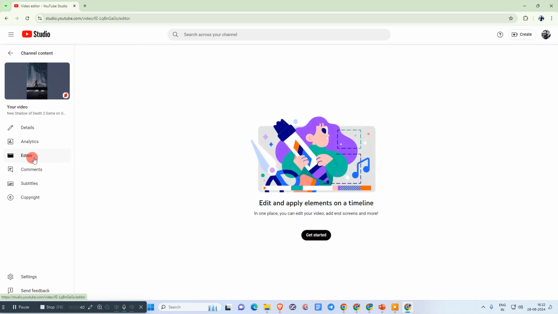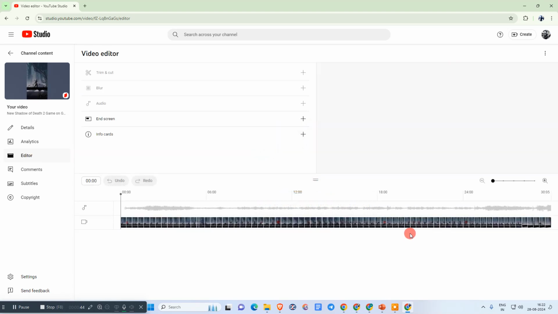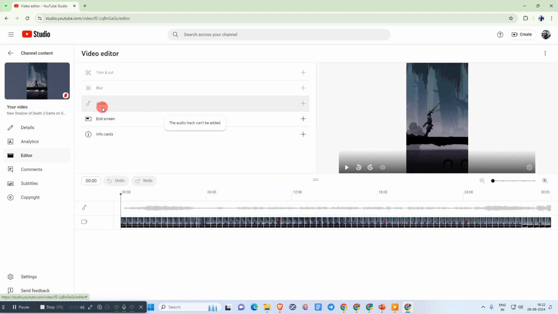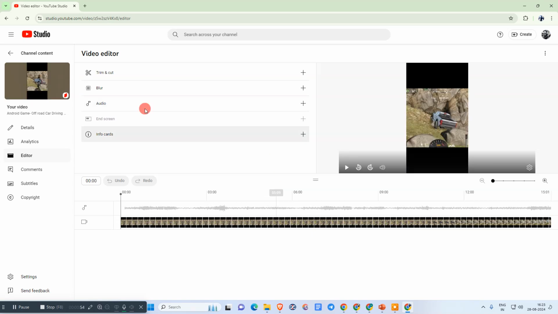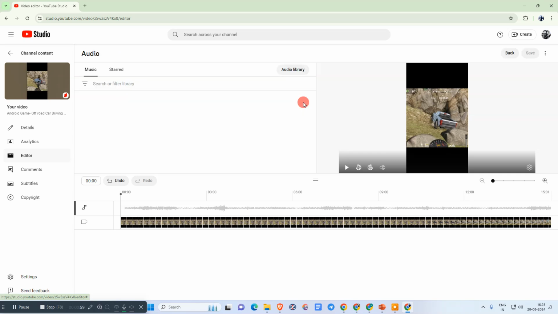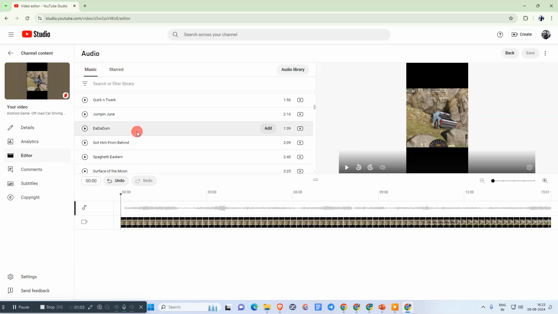So if you want to add the music while uploading, you just need to come to the Editor here. Okay, now just click Get started here. In my case, I already have audio, so the audio track can't be added. Under the Editor, you need to go to this Audio, click on this plus icon, and here you can search for all audios.